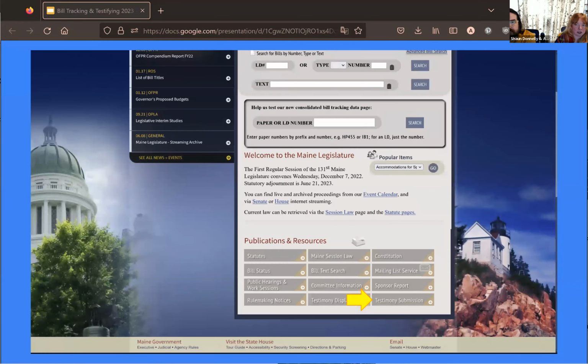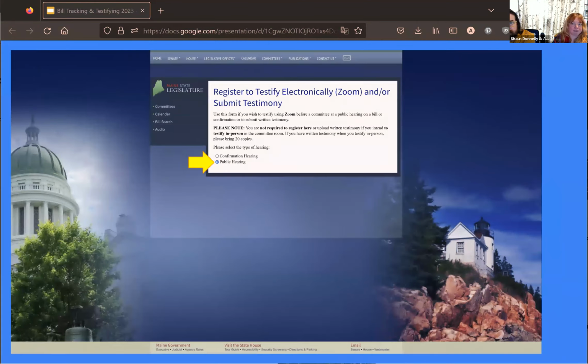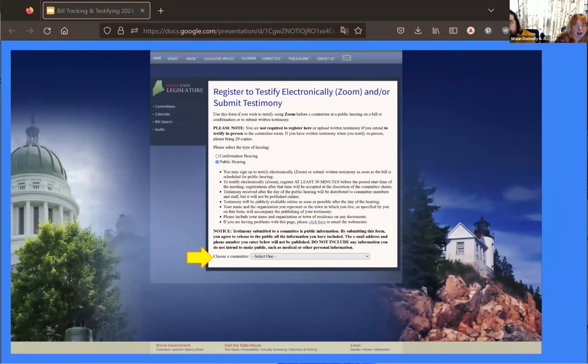So I'll show you here. Beneath the bill tracking section on the homepage, you'll find a series of options at the bottom of the page. And here we're going to select testimony submission. We tick off public hearing. And then you're going to choose a committee from the drop-down menu. So that's going to be the committee that's hearing your bill, on which you want to testify via Zoom or in writing. If you need that info, I'll show you how to find that in a bit.